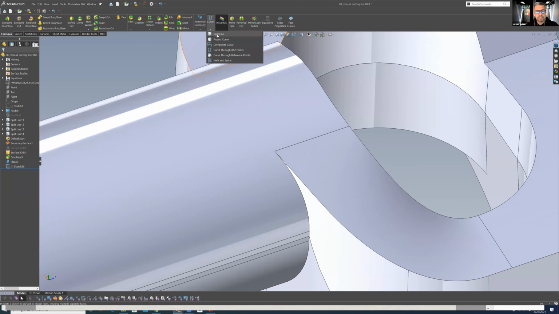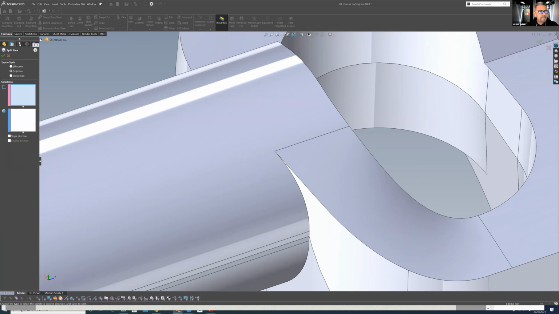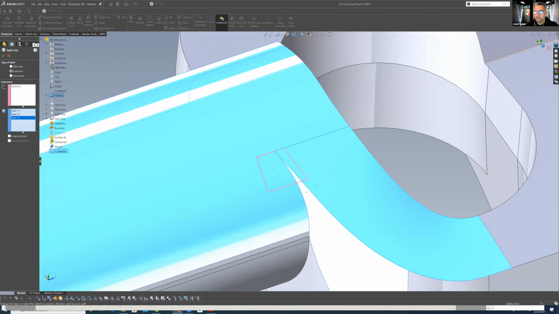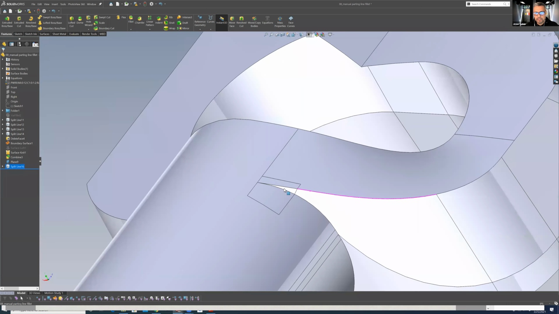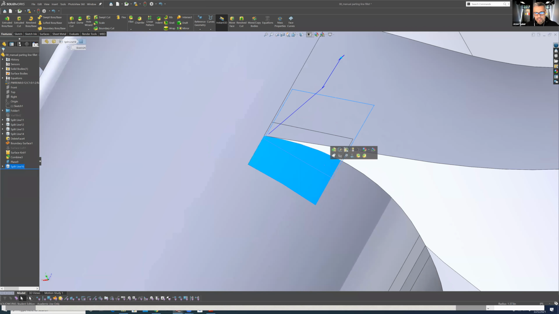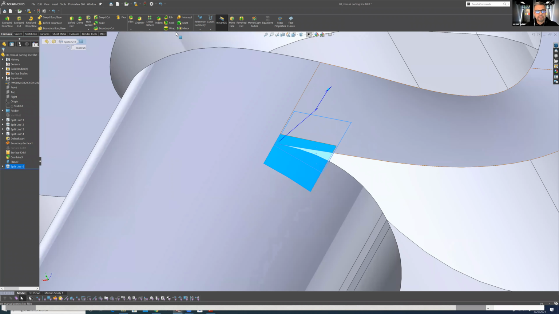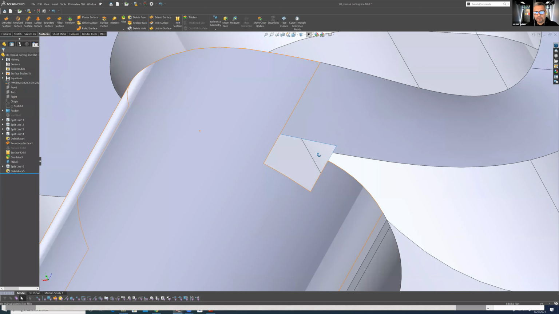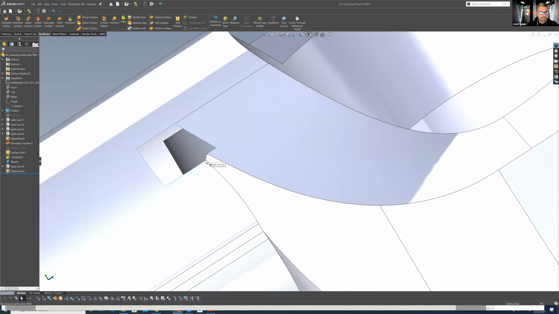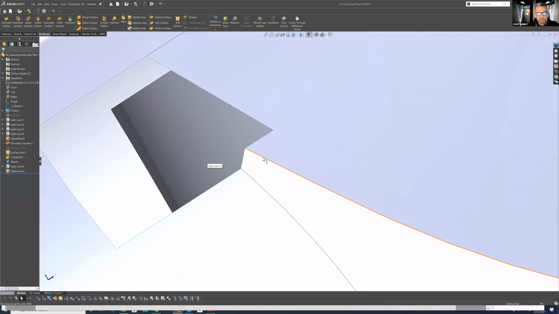split line. That's my sketch. These are the faces that I want to split. Okay, so now those just got projected onto that, right? So now I can remove these faces. I'll go to surfaces, delete face, just a straight delete here. So those three faces go away, and now these edges are freed up in terms of being able to select something.